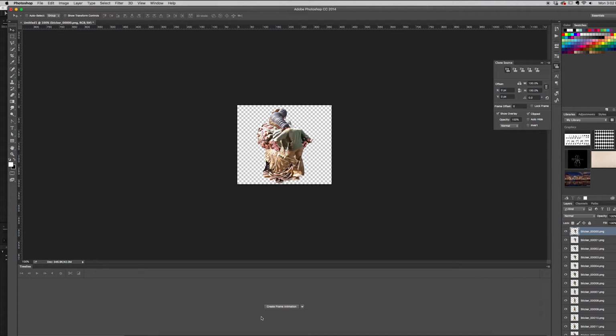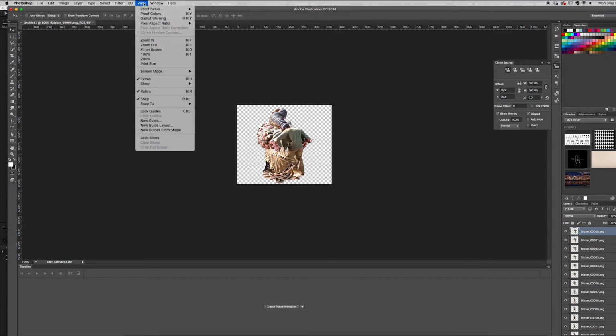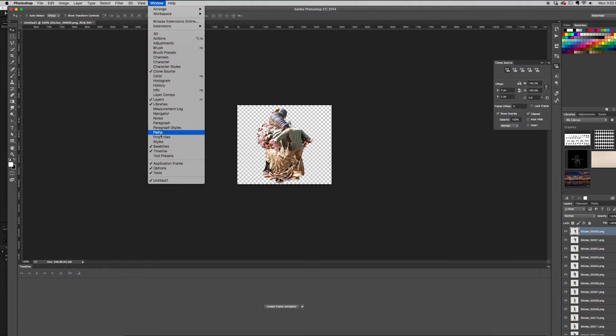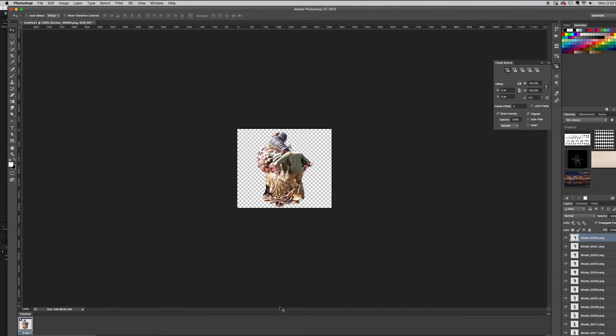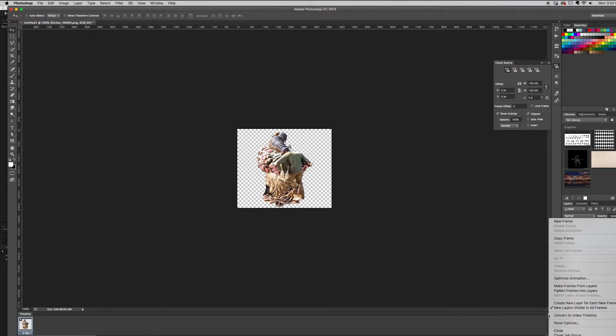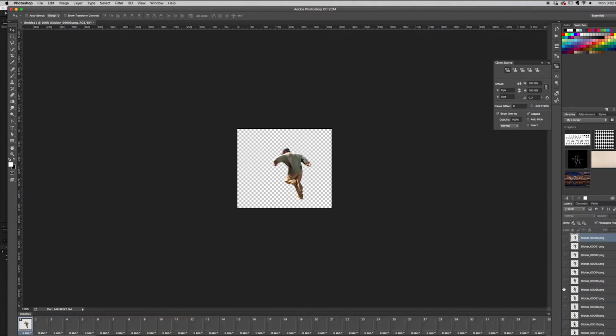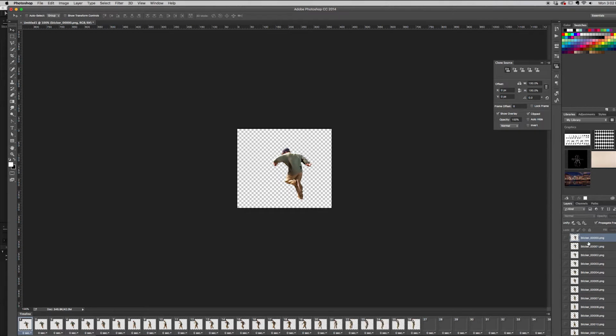But anyway, next we're going to want to create a frame animation. You can do that by clicking this button here in the timeline panel. If you don't see that, just go up to Window and down to the timeline. Just make sure that has a check. We already do, so we're just going to create frame animation, and then using this little drop down here, we're going to go make frames from layers, and that will just take each frame in order and make it into a layer.